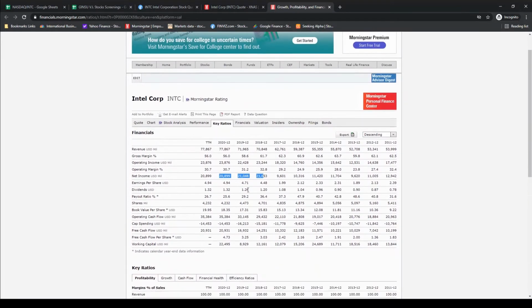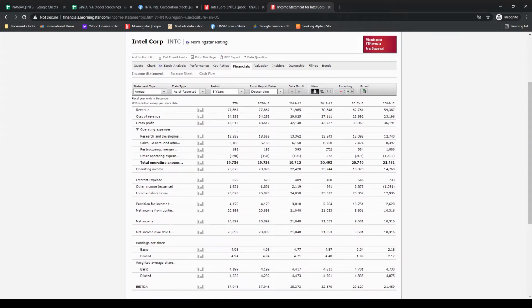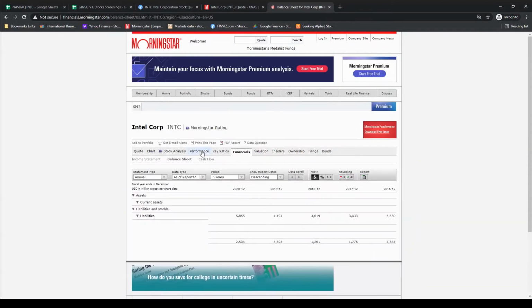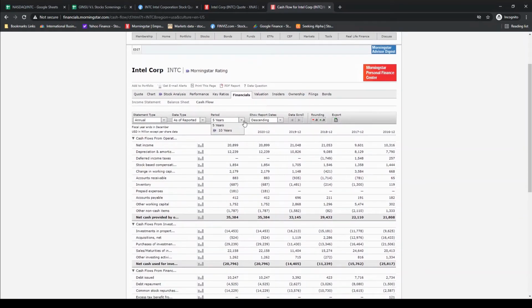If I need more information, and I will as we go along, I can click on the financials tab, and then I have access to the last 5 years of the income statement, balance sheet, and cash flow, right? So it's a really good tool. Here's one example of what you would get if you subscribe to the premium account with Morningstar: the 10 years of the full statements.